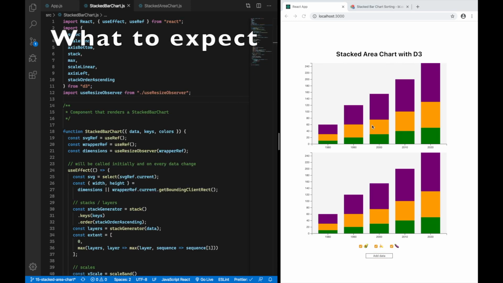So in this video, we will just be creating a copy of the stacked bar chart component we did last time and modify it so that it becomes a stacked area chart component.